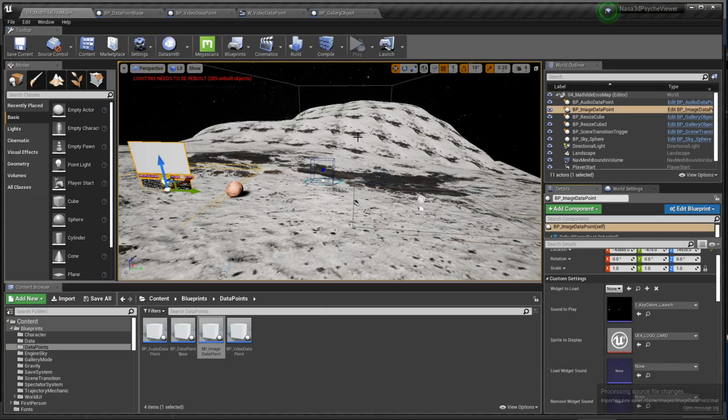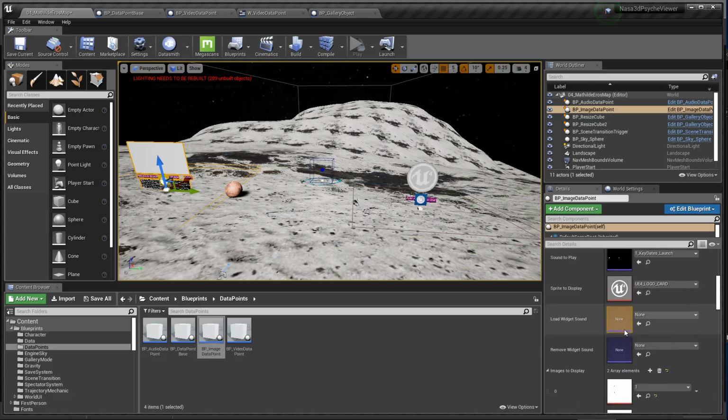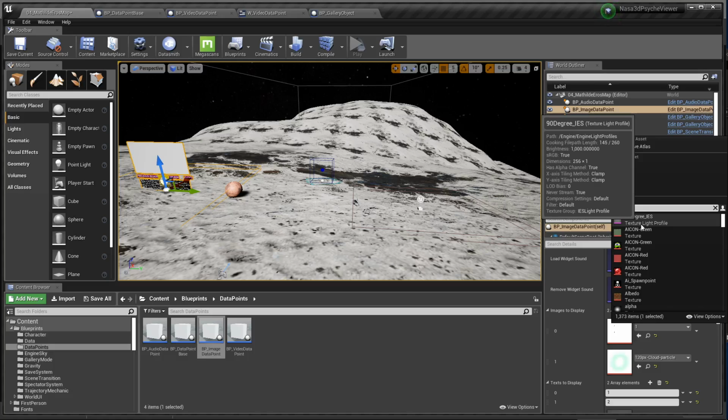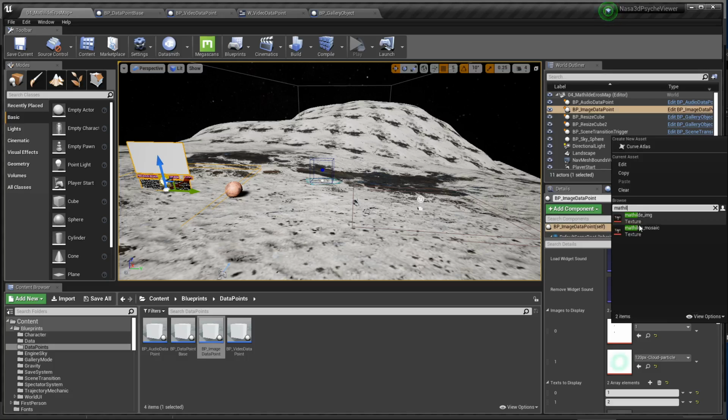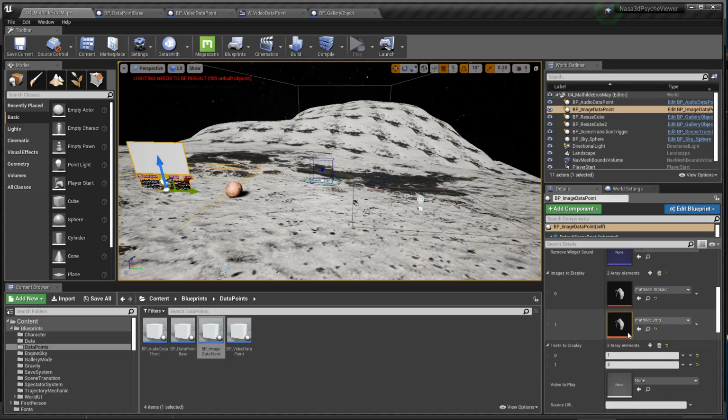So now it should be ready to select. I'll go to my image data point and pick one of my images. And I've got the mosaic right there. So let's just say I wanted the mosaic and the image. You get the idea. And that should be all you need to do to set it up.